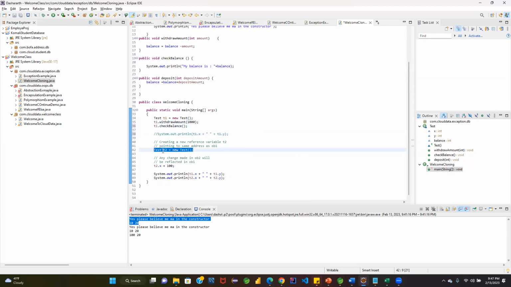This is another object. Now what I'm going to do is change the balance to some 2000. Now t2 dot check balance.